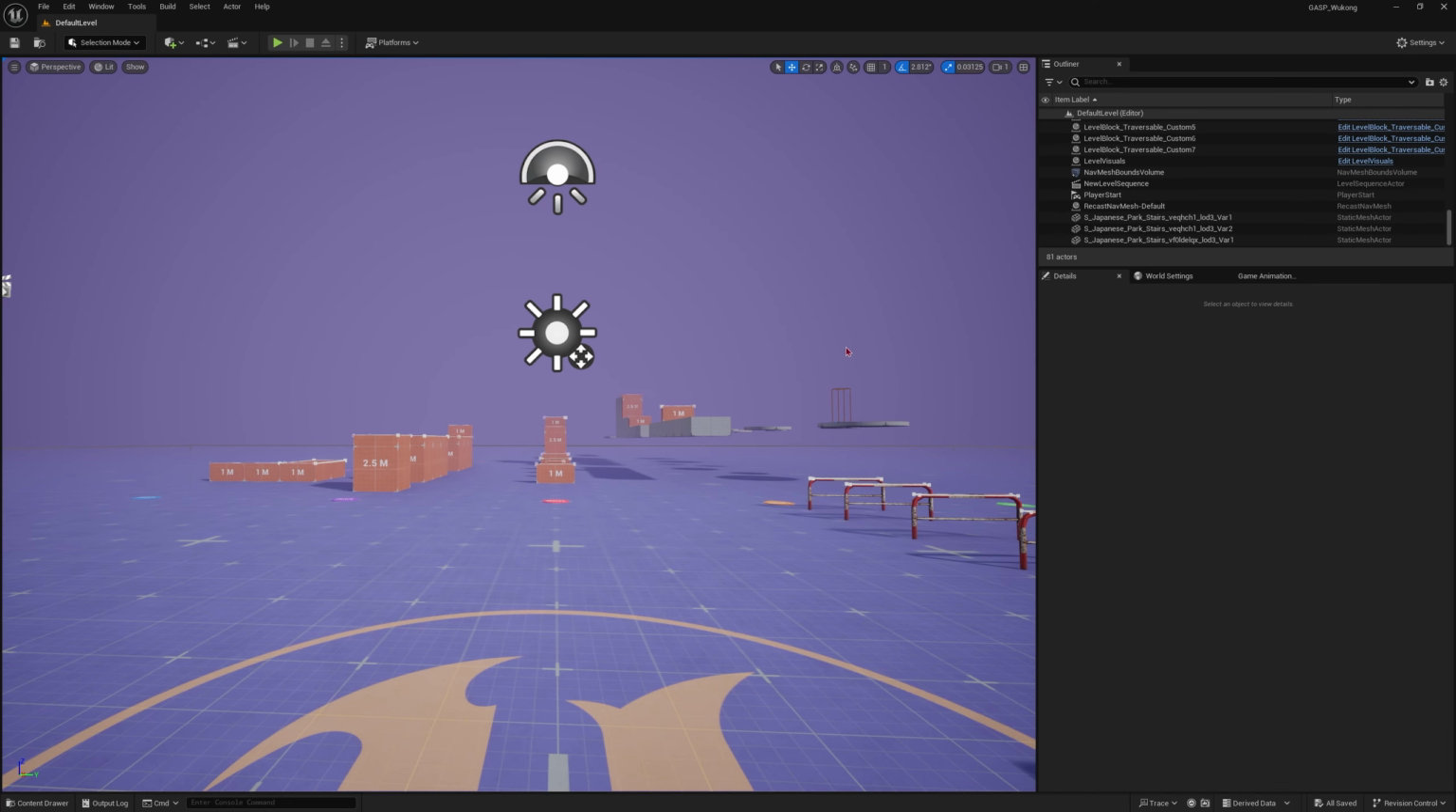In today's tutorial, we are going to learn how you can create a portal VFX with Unreal Niagara particle system. So without further ado, let's get started.